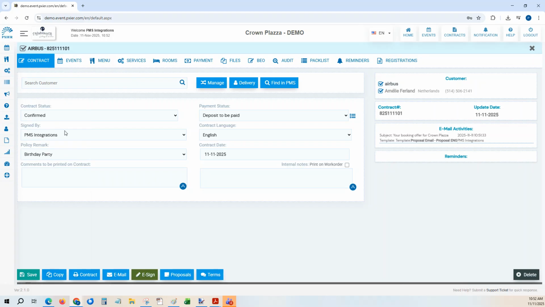This is a configuration. If you do not want the system to update the contract status when the customer e-signs, this is possible. It's also possible to have a setting that you need to have at least a payment to be able to confirm the contract. So many configurations can be done through the system.